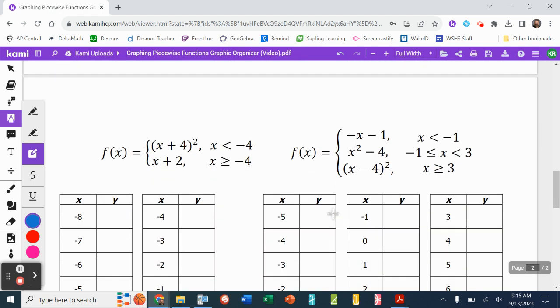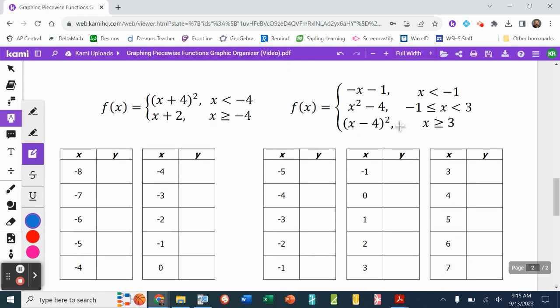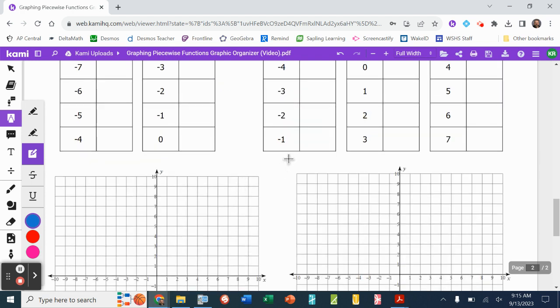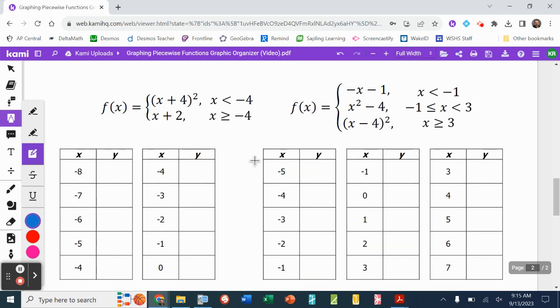So let's go ahead and complete the 2 piece and the 3 piece piecewise functions. I'm going to walk us through. We already know that there's 2 pieces for this, and we know there's 3 pieces. And so I have 2 tables for the 2 piece, 3 tables for the 3 piece. And so we're going to walk through the process of filling in the y values. Then we're going to determine whether the endpoint should be solid circles or open circles. And then we'll go ahead and graph our points and get our graphs on the page.